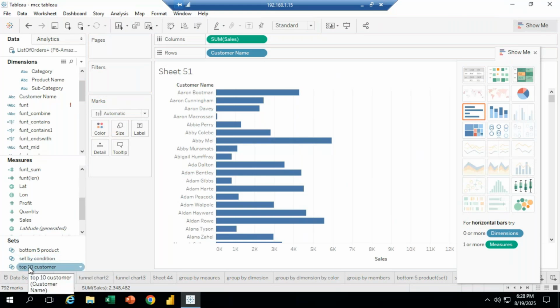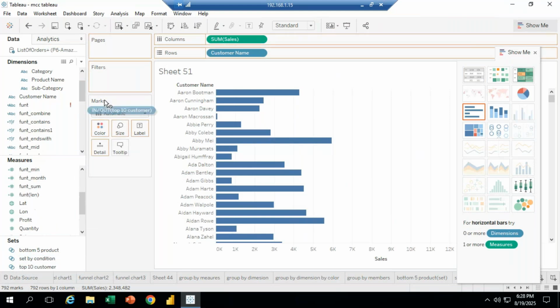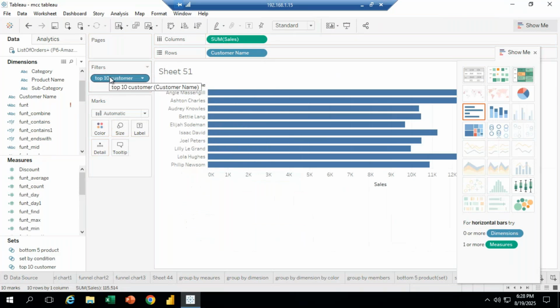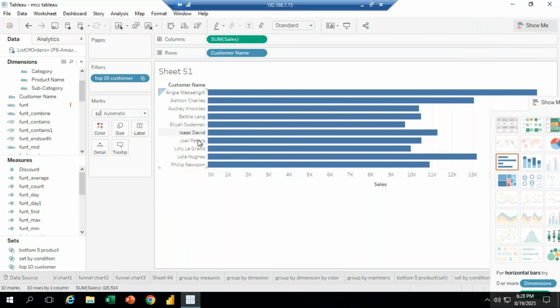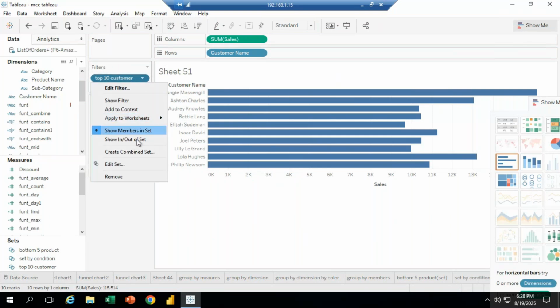So drag and drop the top 10 customers set into the filter option. Once you drag and drop it into the filter option, see now the top 10 customer information is going to display to us. In that we have two options. Click on the filter's drop down button. Here one more option is there, show in and out of set option.